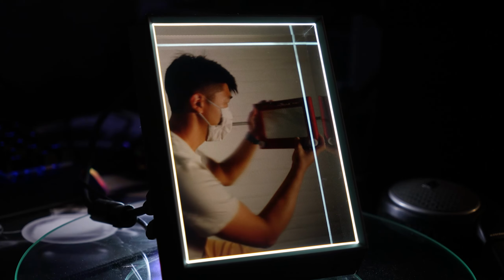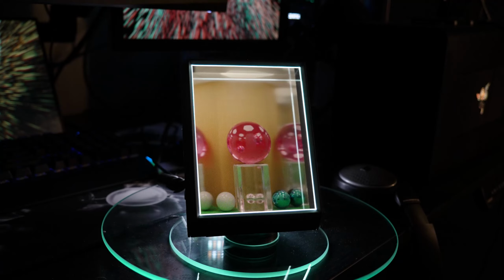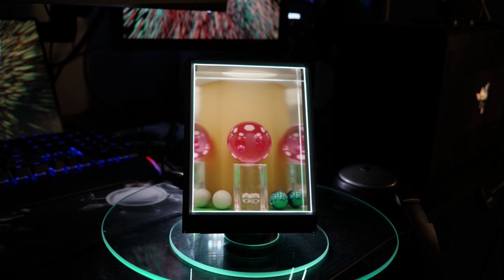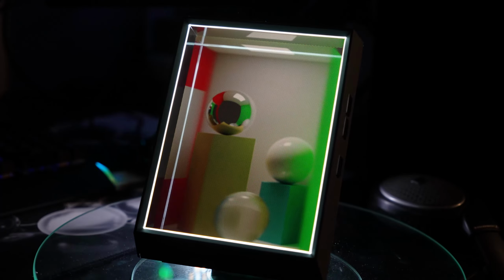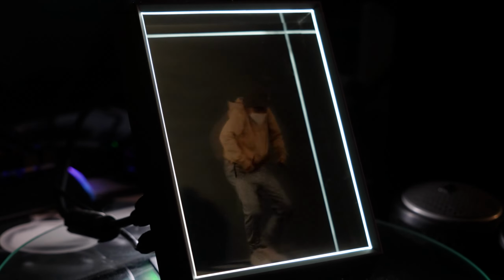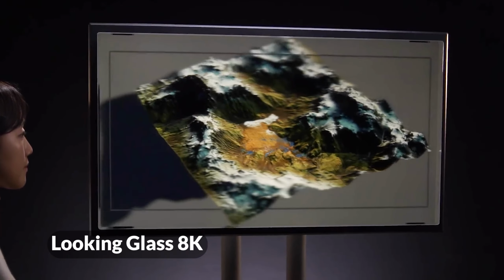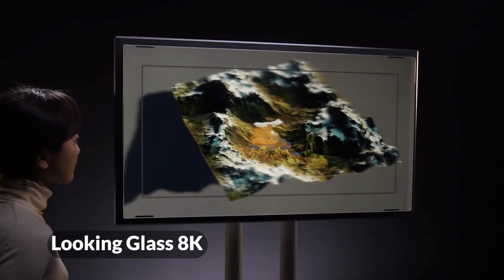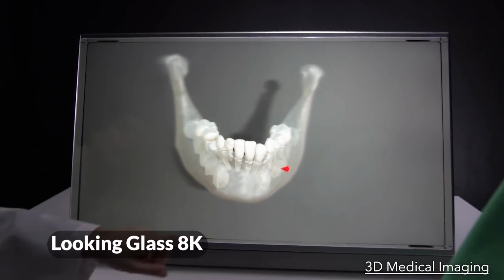What sets Looking Glass apart is its advanced light field technology, which projects multiple views of your 3D image at once. The result is a vivid, realistic hologram that looks like it's floating right in front of you. But it's not just for show. Looking Glass has practical uses in design, gaming, medical imaging, education, and more.